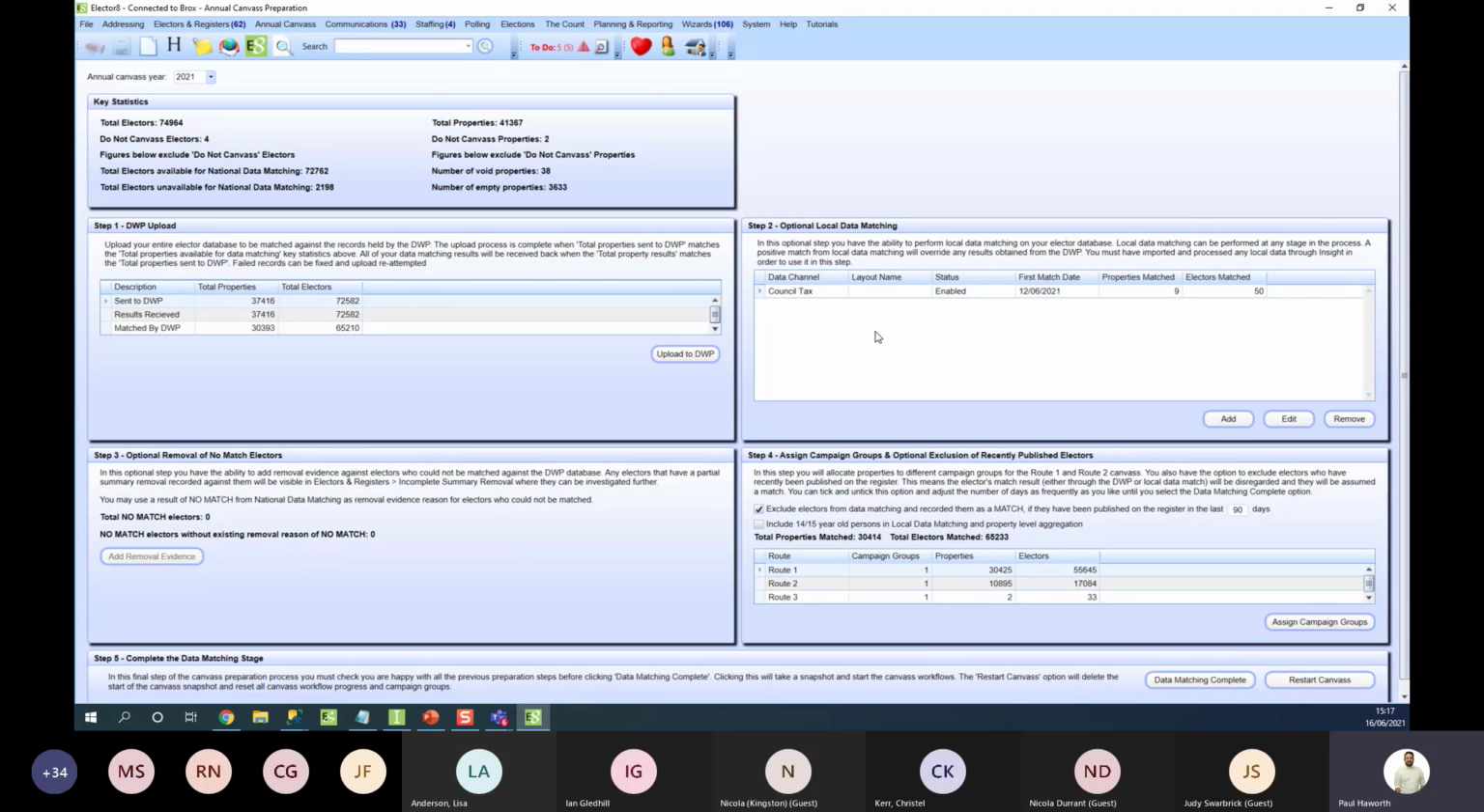But yeah, if you put them in as the same data channel, as long as you put the first match date in as the date for this year's set of data, then it will just pick up on those ones, ignore the ones received prior.